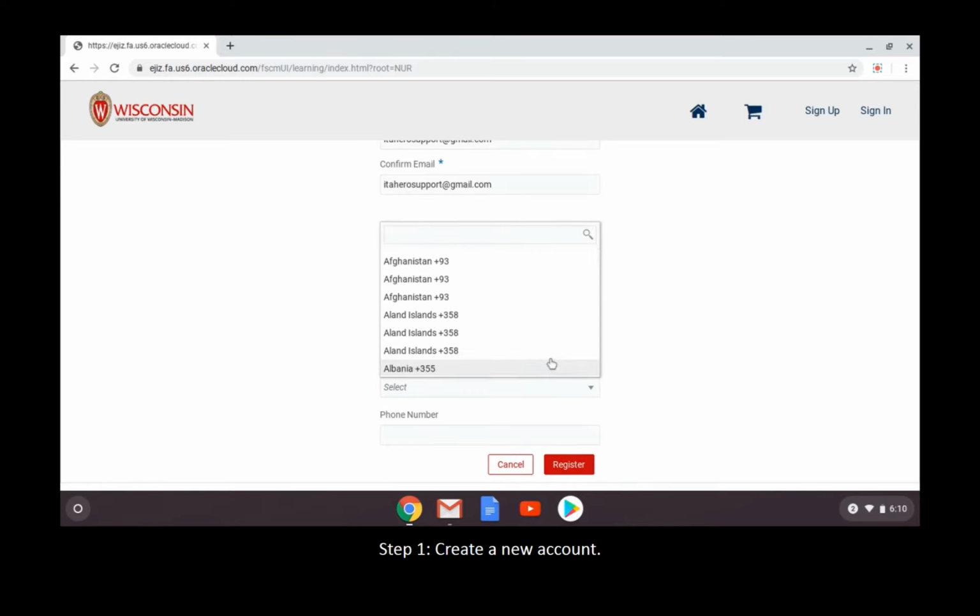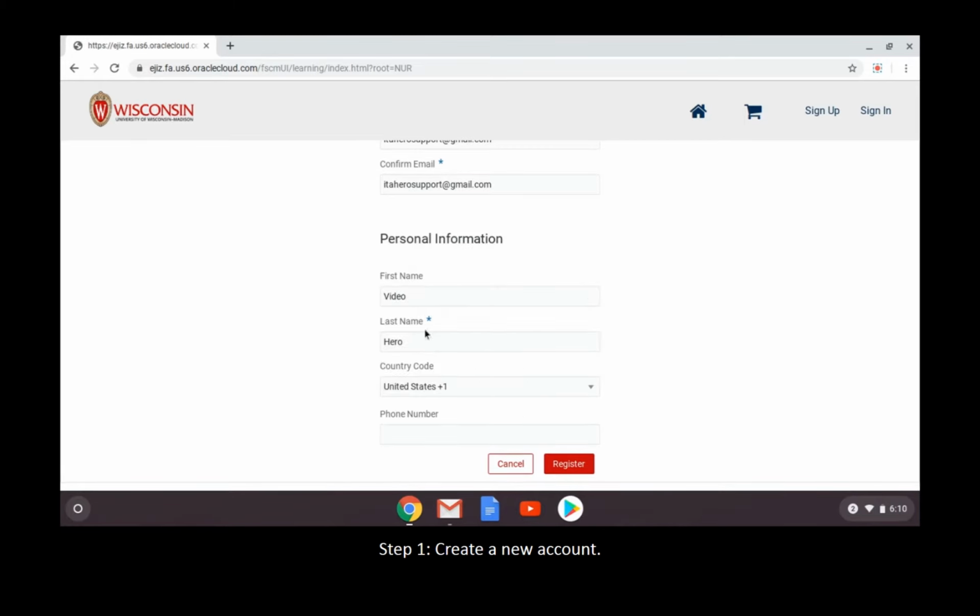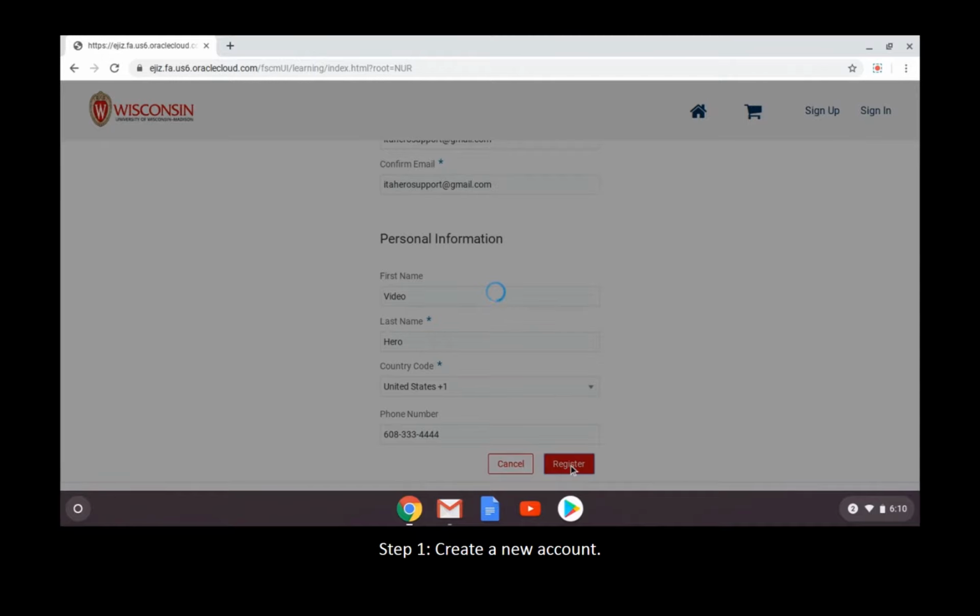For the country code, choose the one that is correct. If you wish, you can start typing the correct country code and then find it on the list. Enter your phone number and hit register.